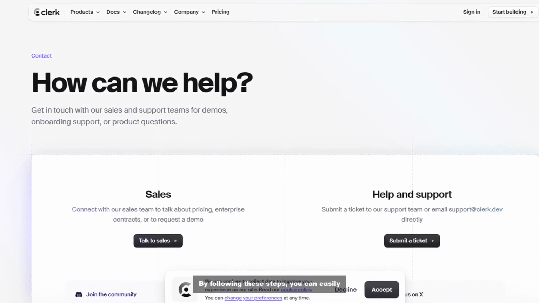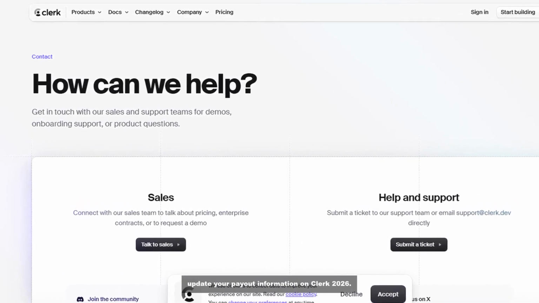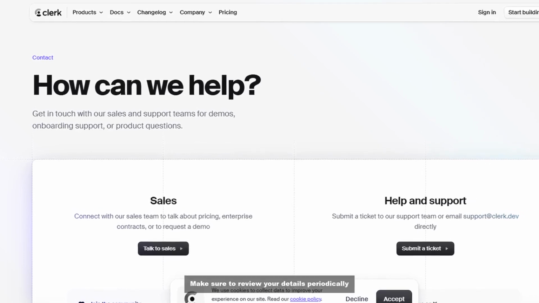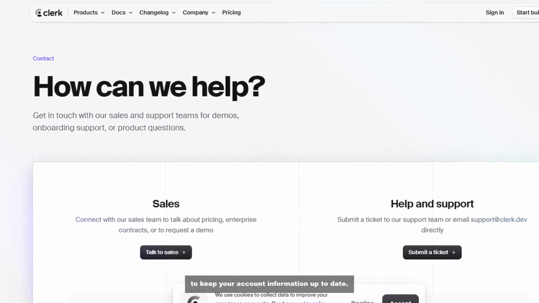By following these steps, you can easily update your payout information on Clerk 2026. Make sure to review your details periodically to keep your account information up to date.